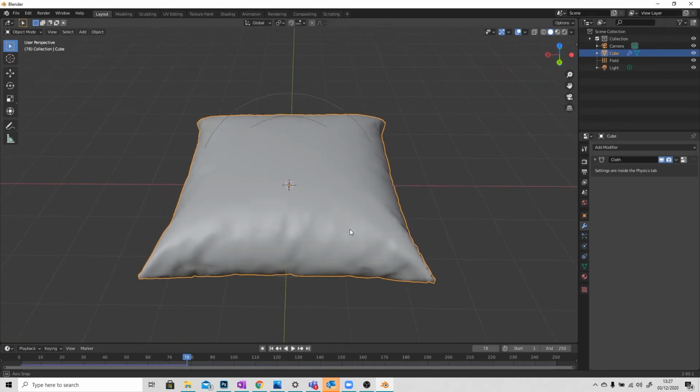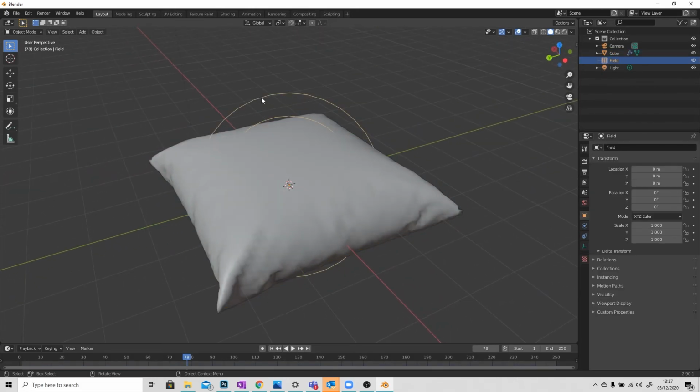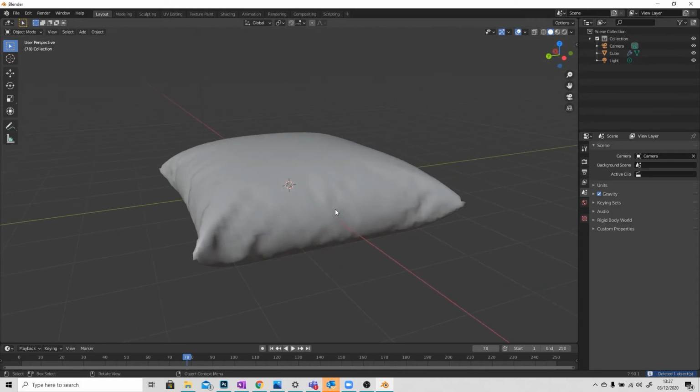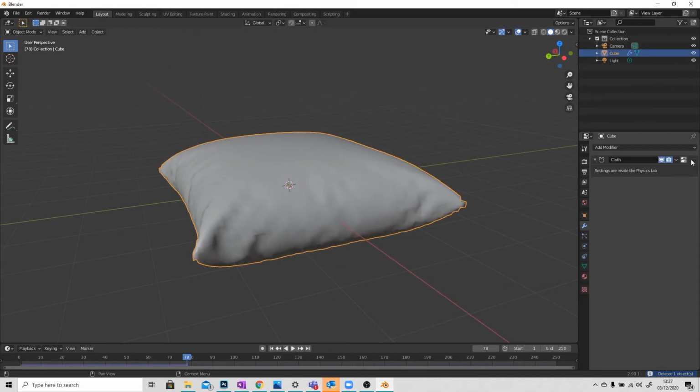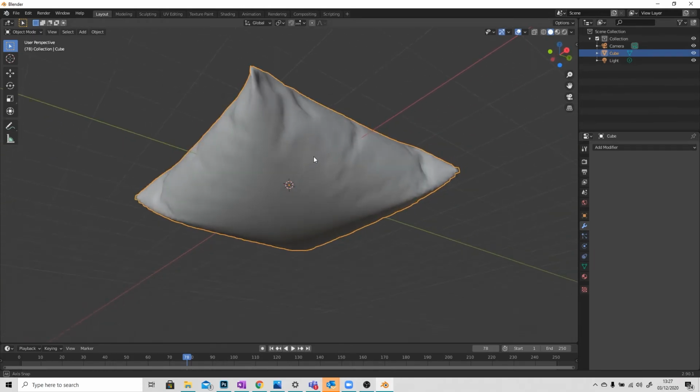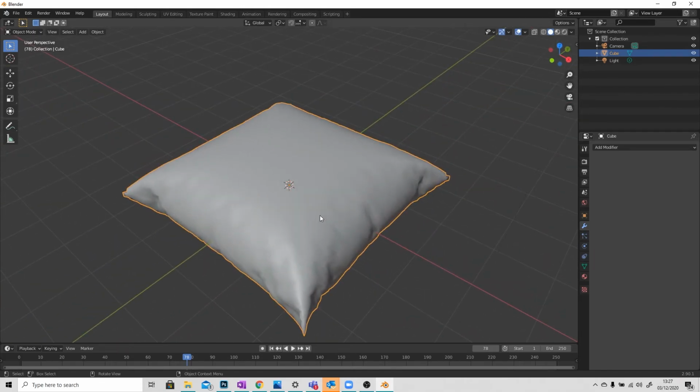Once you've done this and you've got the pillow inflated, click on the force field and delete it, and then click on the object, apply the cloth modifier, and you have a static mesh that you can then move, transform, and apply your textures to.